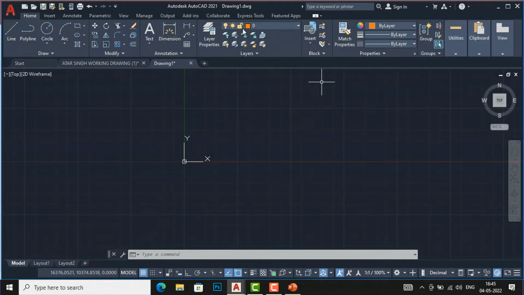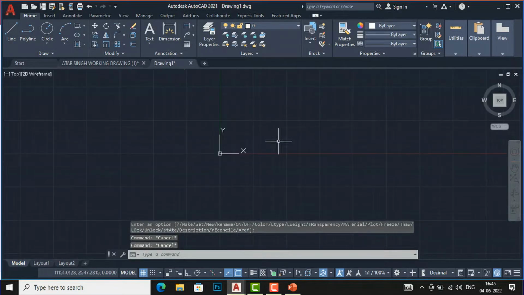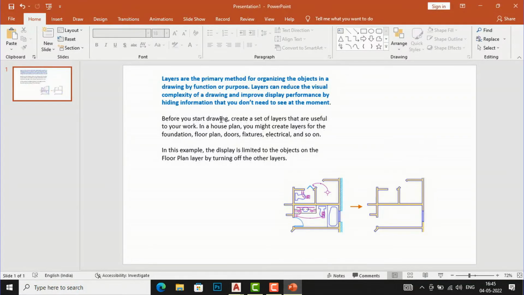We'll understand all this. So I'm going to make it the default color here, which is white. Okay. Now I'm coming to the definition of this layer.